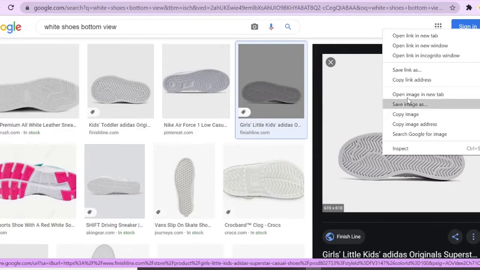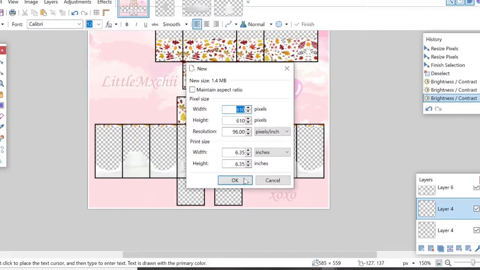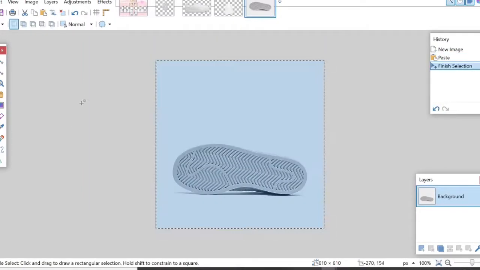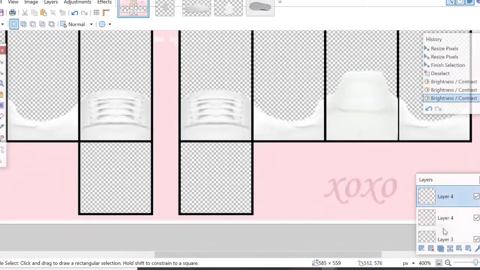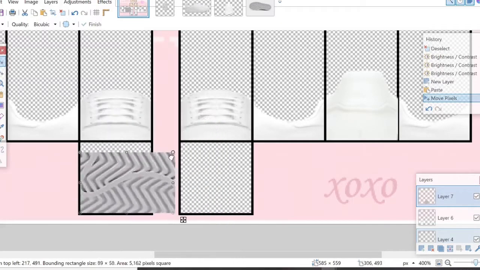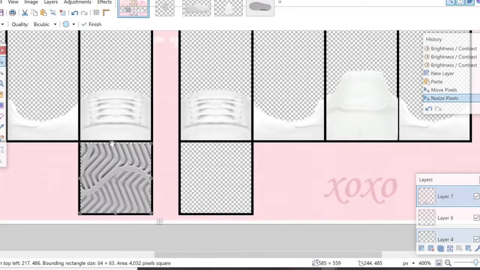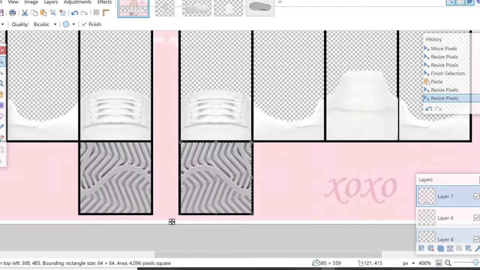So I'm gonna get this one, and you want to copy the image, and then you want to go back, new, okay, and Control V it to your canvas here. And what you want to do is rectangular select just a little square of it. You just need that. So then you want to add a new layer, and then Control V it. And now I'm just going to resize it so that it fits my little box over here. And then I'm going to Control C, Control V, and remember to stretch it out so that it does not look the same on both sides.